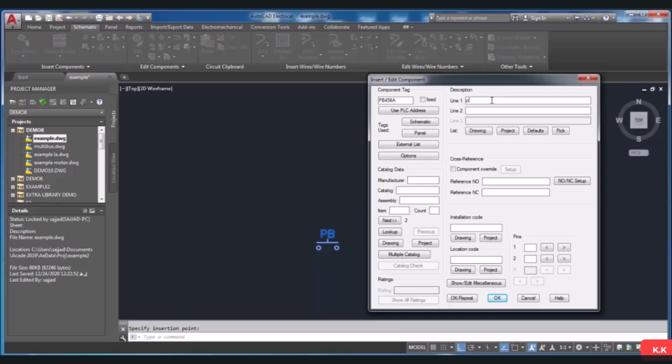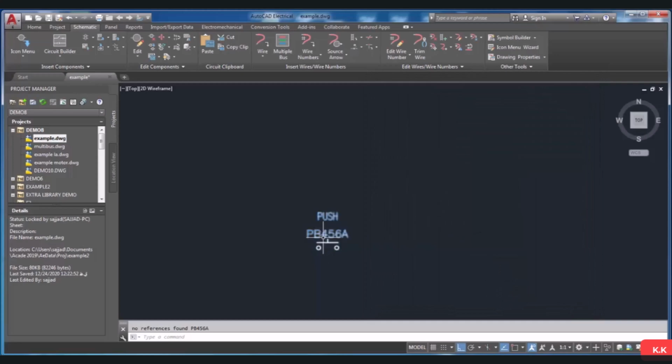After that, here we have 2 buttons, OK and OK, Repeat. If you don't want to repeat your component, you can select OK, but if you select the OK, Repeat button, another component will be inserted again. I'm going to choose OK, and then insert. As you see, the component and its description have been created.